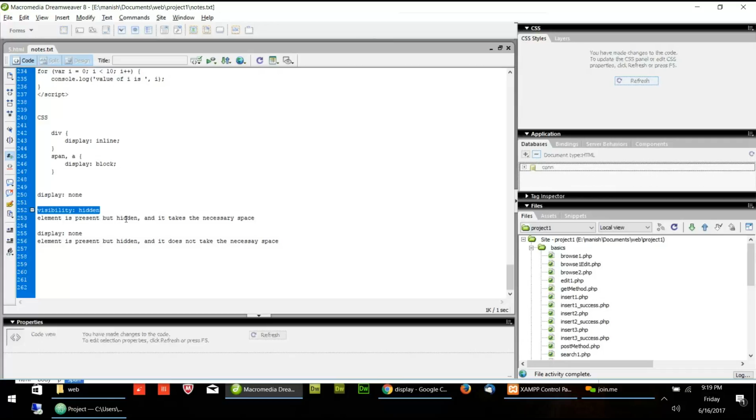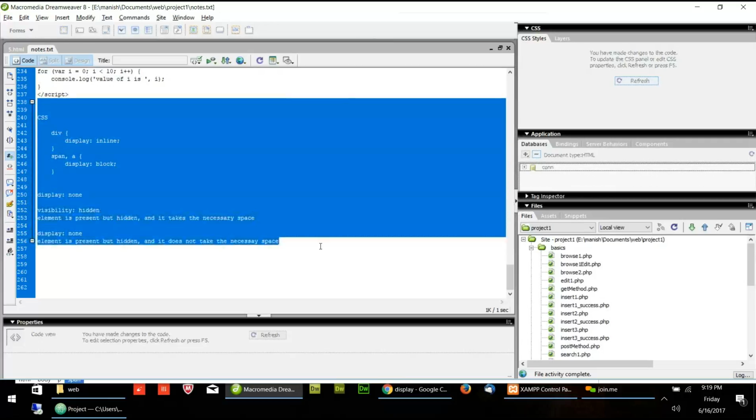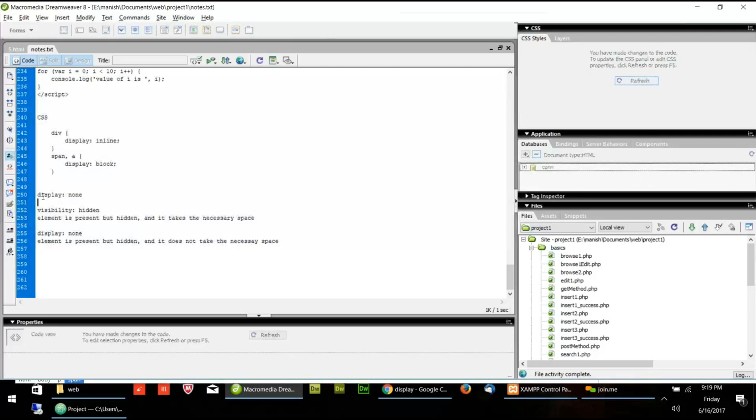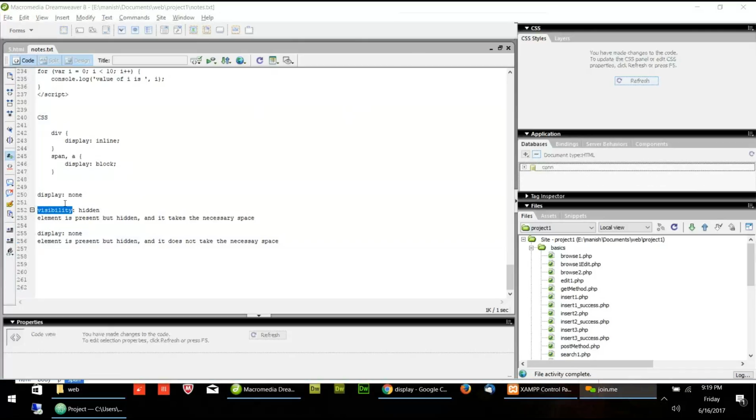So here we hide things, but it will take the necessary space. In display none, we hide things, but it will not take the necessary space. It will go off, the space will go off, and another element will take its place. So these two things we did today in CSS. We'll put it in the chat. So this is about display and visibility. We use these properties, display and visibility, very much in CSS. So try to remember both of these things thoroughly, because we have to use them a lot. Now let's go to JavaScript.